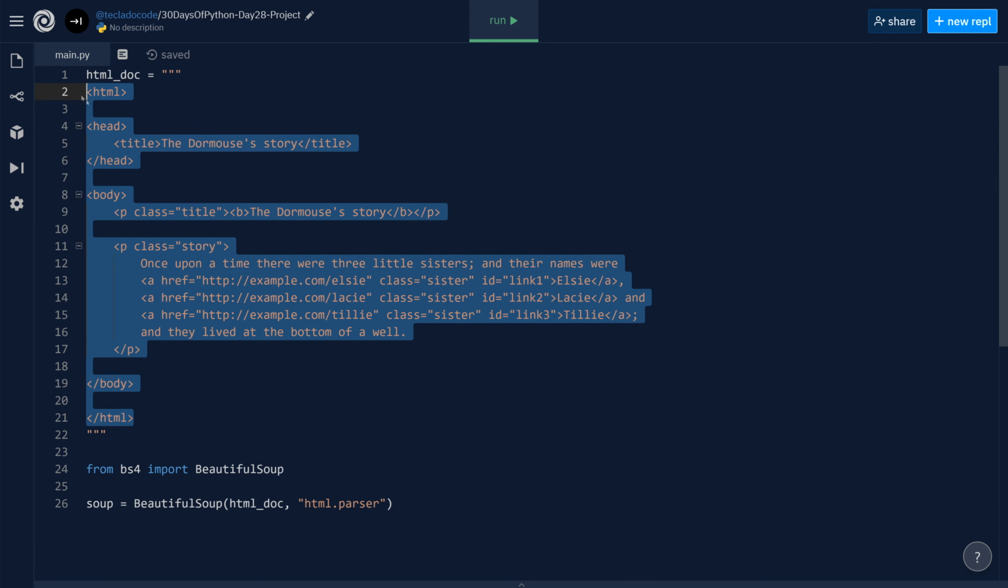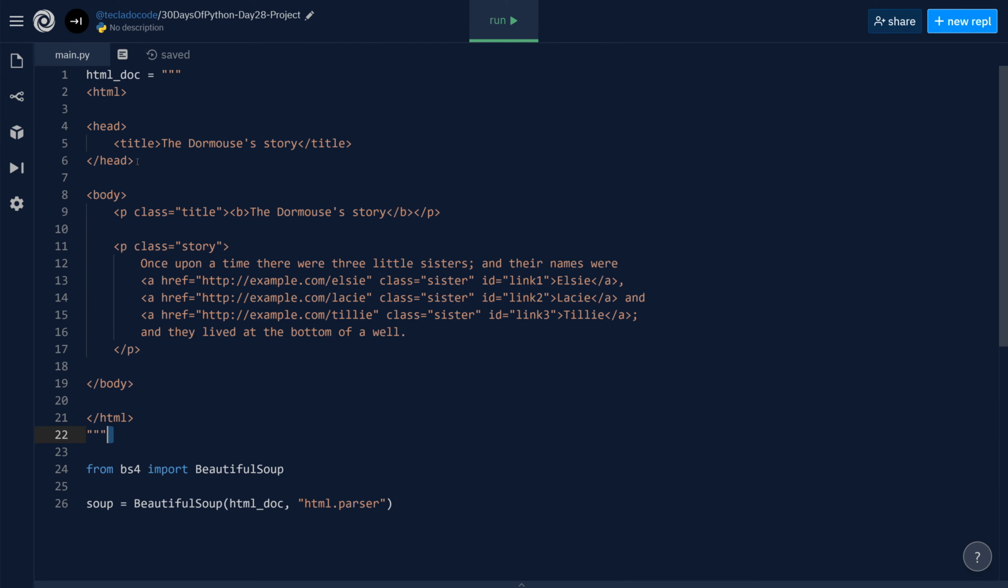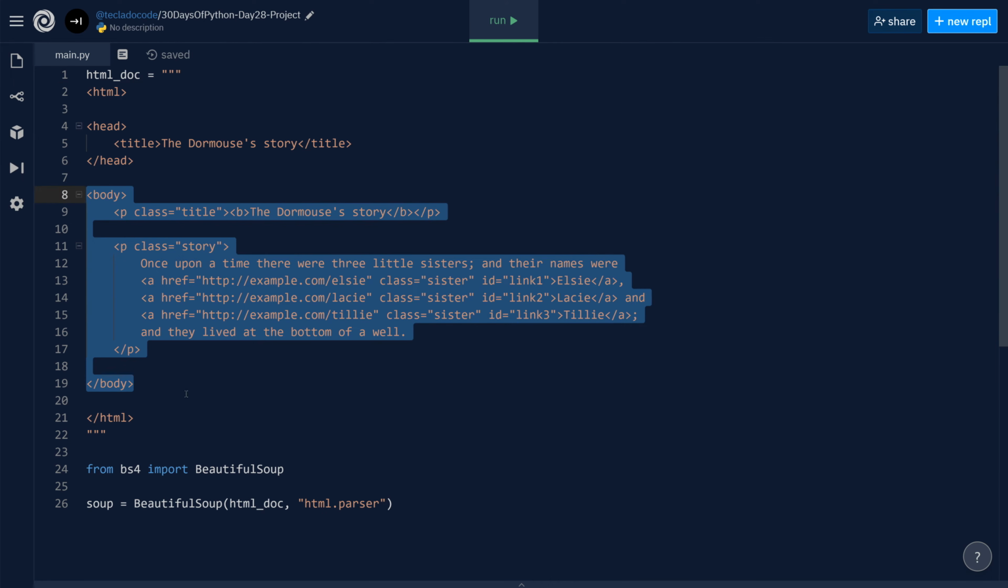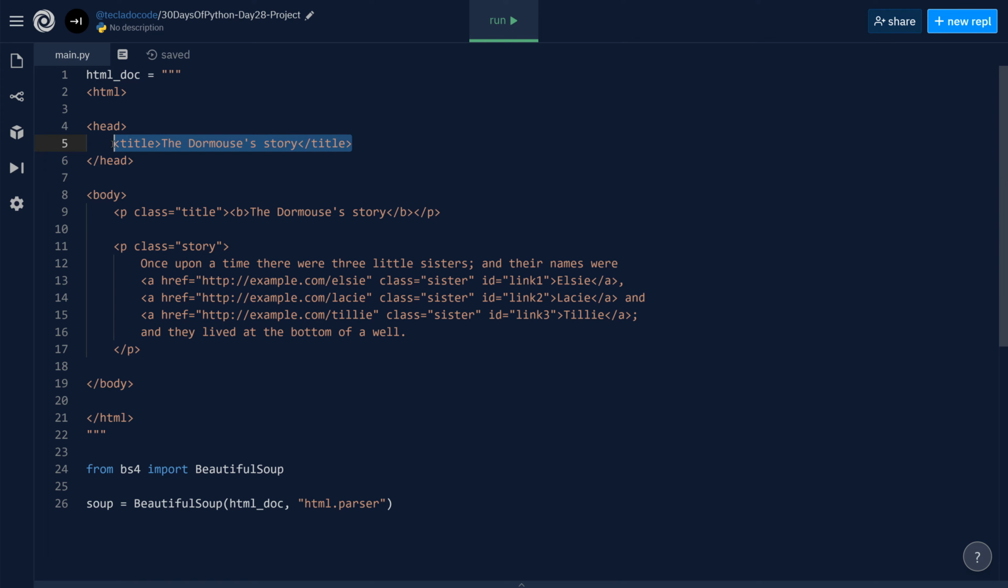We have the HTML tag. Inside it, we have the head tag and the body tag. Inside them, we have this title tag. And inside the body tag, we have this P tag. Inside this P tag, we have this B tag, and so on. So BeautifulSoup is going to create this structure, and we can navigate it.